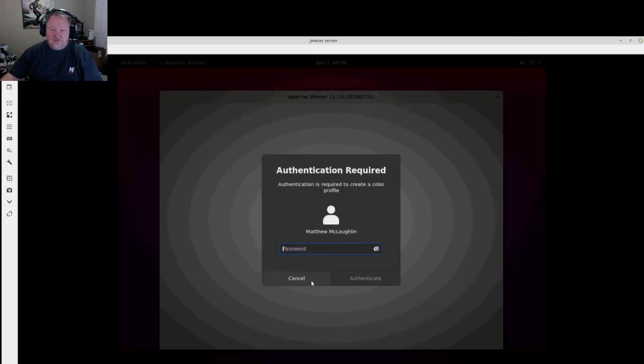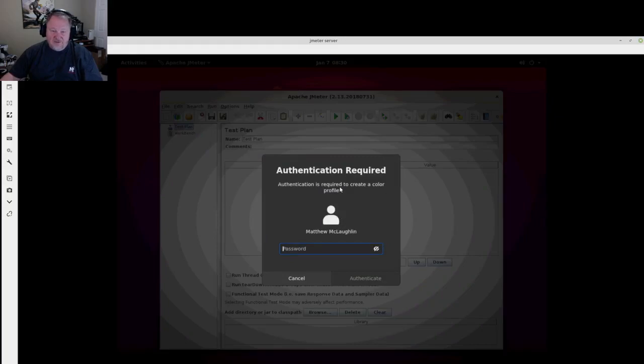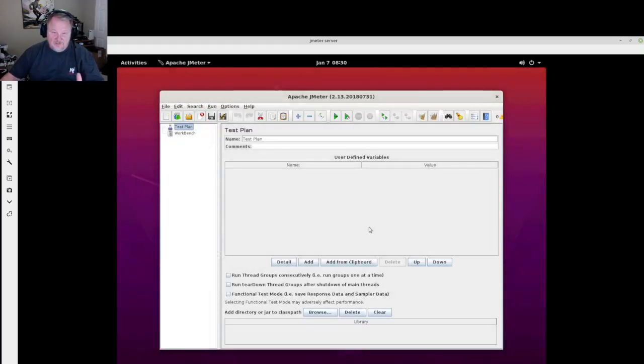So once you connect, this is what you get. Now this pops up. This is a bug in the XRDP protocol. All you have to do is hit escape twice, and then it comes up to the test plan, and you're able to use it just fine.